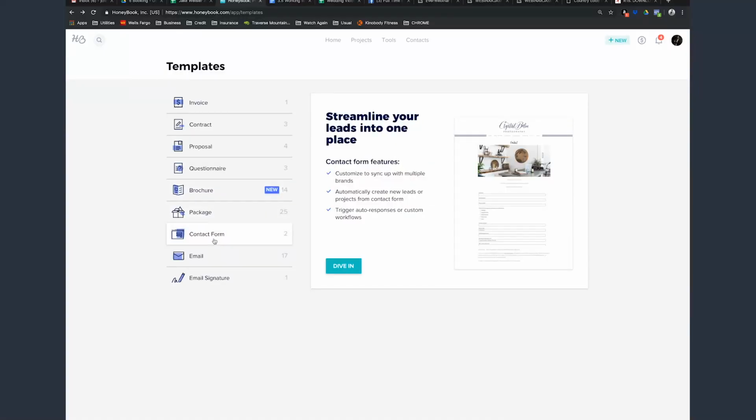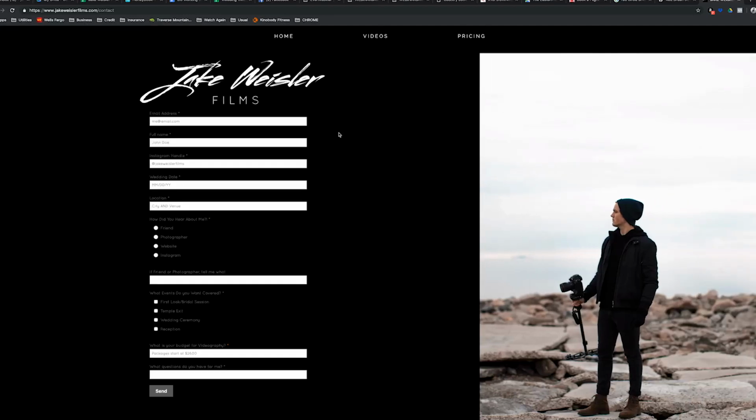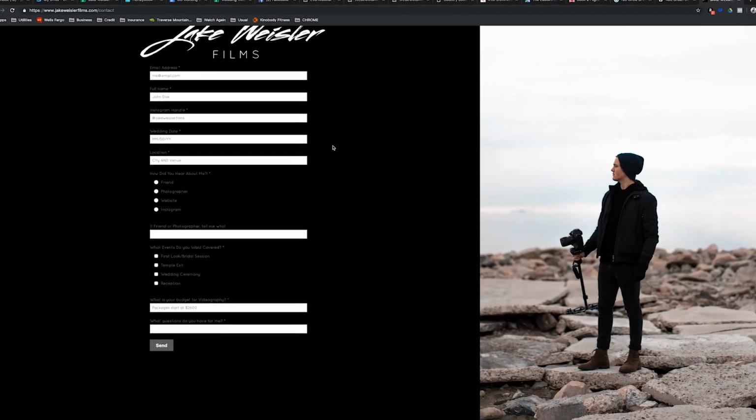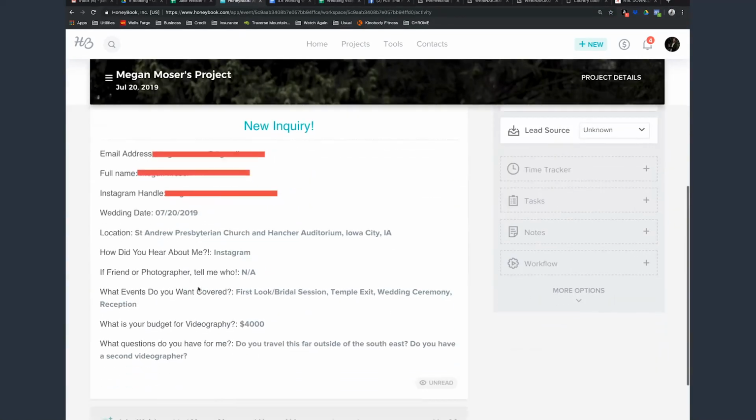Moving on, back to templates, the contact form. This is the form that you put on your website that clients must fill out in order to contact you. Once they fill out the form on your website, it will send them to you as a client project in HoneyBook as a new inquiry with all the details you want.